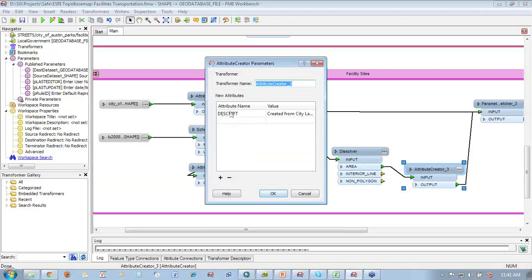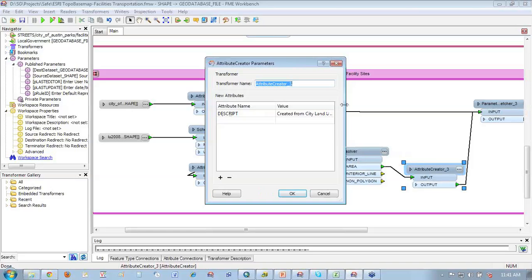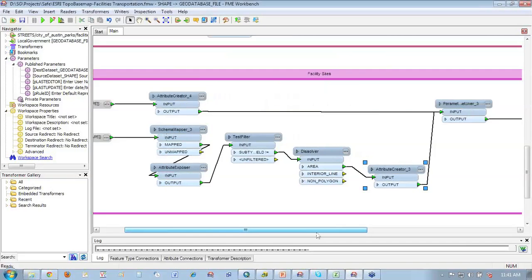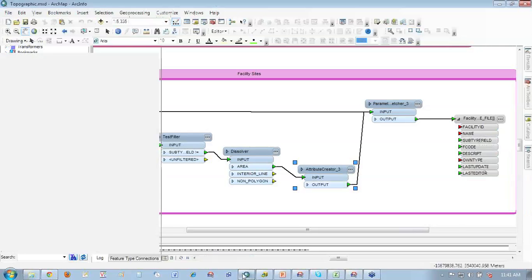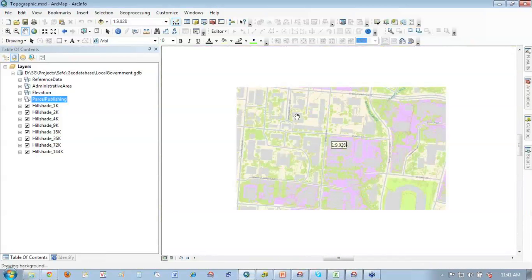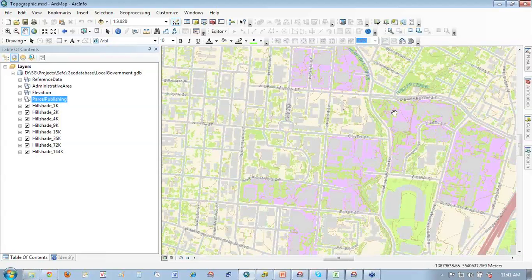Do a little bit more here with just a description to say how I did this. So I was just documenting that I created this from the city land use codes. And I'm going to do a few more things, some parameter fetcher stuff on the last update and last editor. And you can see here now I've got the subtype field. I'm going to have the F code, which is a domain value for that thing, the description, and I'm missing the facility ID and the name, which is a little frustrating because a lot of what this map depends on would be actually drawing the text on here for University of Texas at Austin.